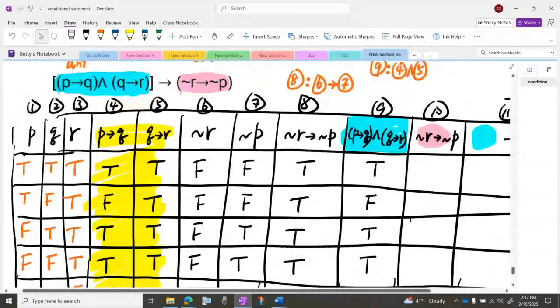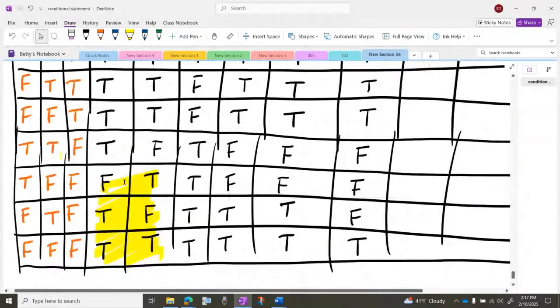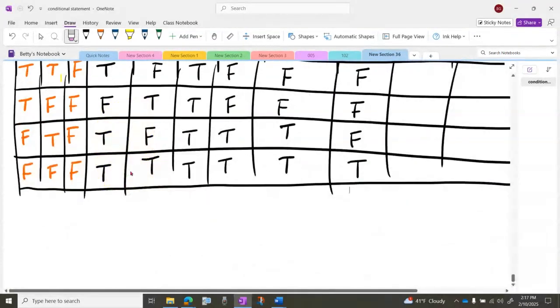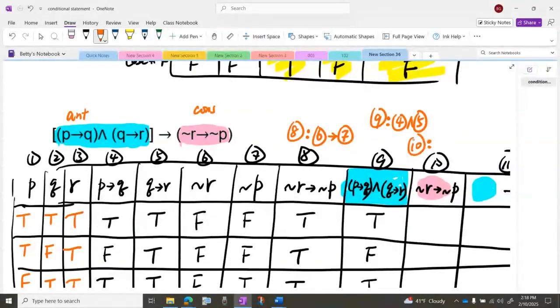And column 10. Column 10 is a conditional. Let me erase those. Bear with me if I have to extend the class a little bit longer. Column 10 is conditional. It is not R, 6 implies not P. Not P is 7. Okay? 6 implies 7. Oh, you know what? We got a number 8. We got a number 10 already. Number 10 is the same as number 8. We got it already. Perfect.